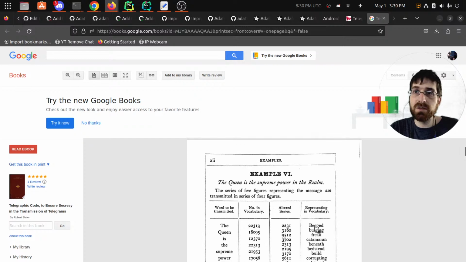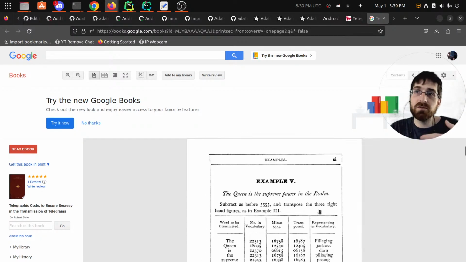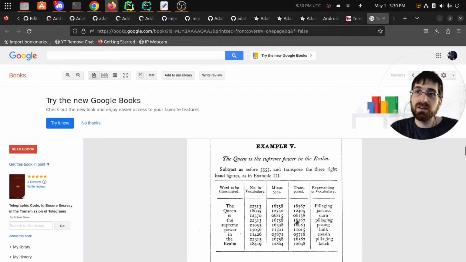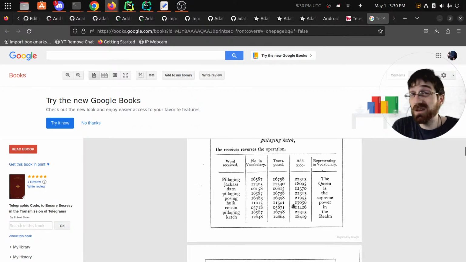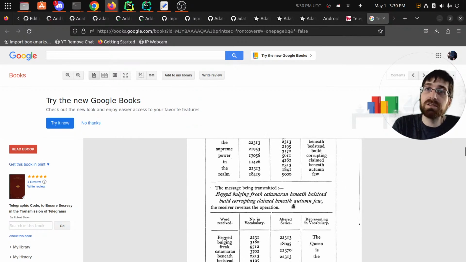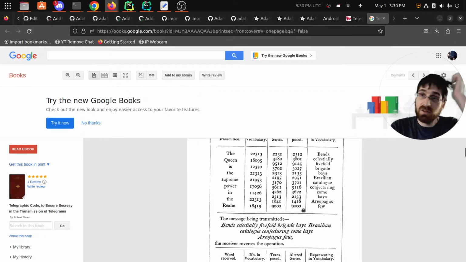Also to try to keep it secure, I suppose, as well. So the idea being if your message says 16587 instead of pillaging, then if somebody intercepted it, they might not know you're talking about pillaging. The numbers are published into a book that's readily available. They might actually know that you're talking about pillaging because maybe they have the book too.